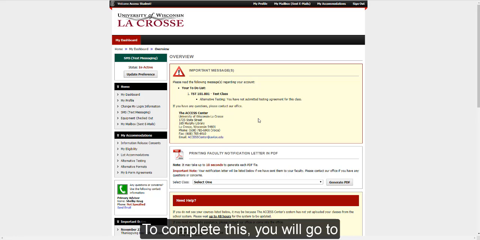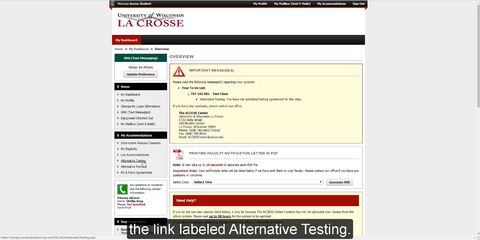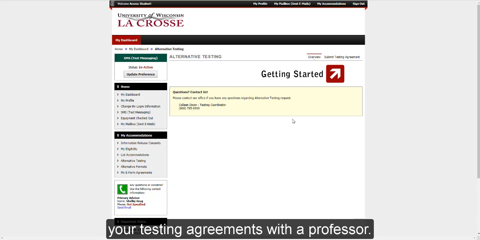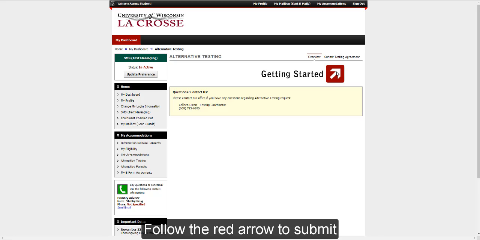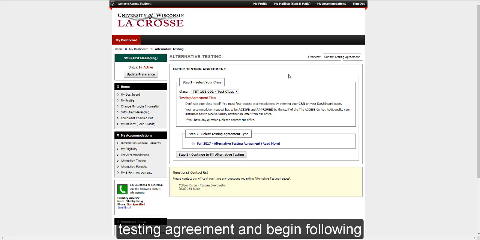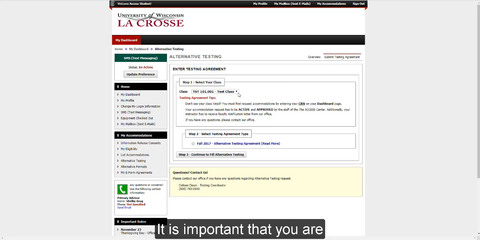To complete this, you will go to the link labeled Alternative Testing. This will bring you to the page where you can then begin filling out your testing agreements with the professor. Follow the red arrow to submit testing agreement and begin following the steps to filling out the agreement. It is important that you are with the professor when filling out this agreement, so a good time to go would be during their office hours.